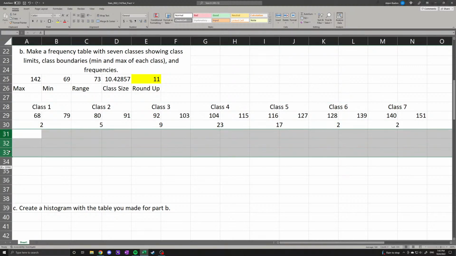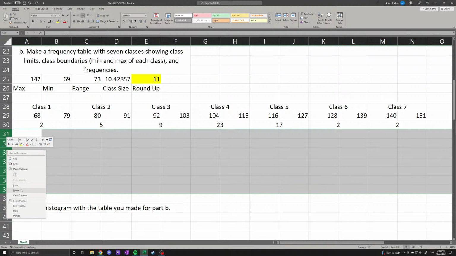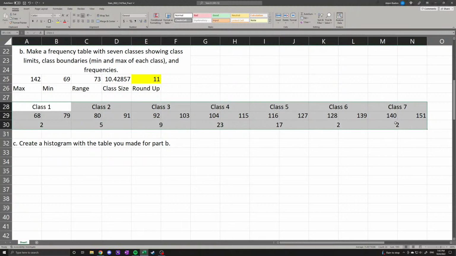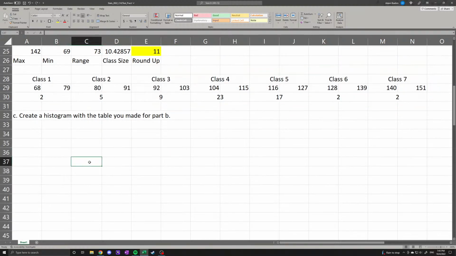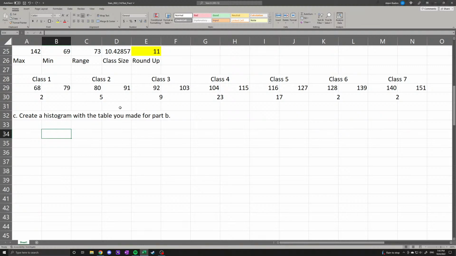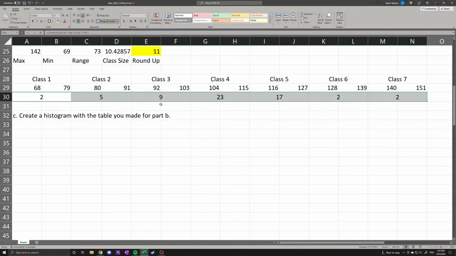Okay. So I'm going to make some space. Part C says create a histogram with the table you made for part B. So we want to use this data and we just want to make a histogram. I'm keeping this really simple. We could make our chart really slick, but right now I just want to be able to build a chart. So we're going to highlight our data. We're going to go up to the very top, above the gray, to Insert.